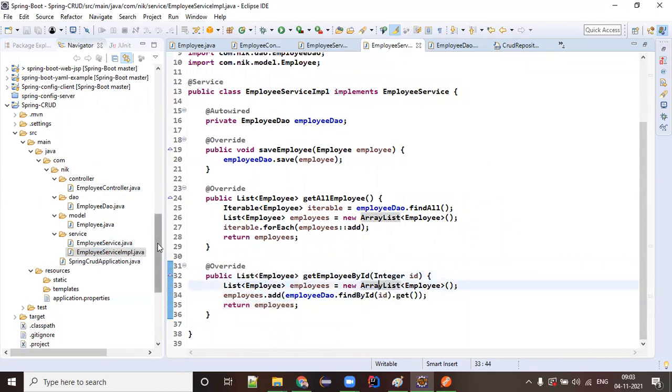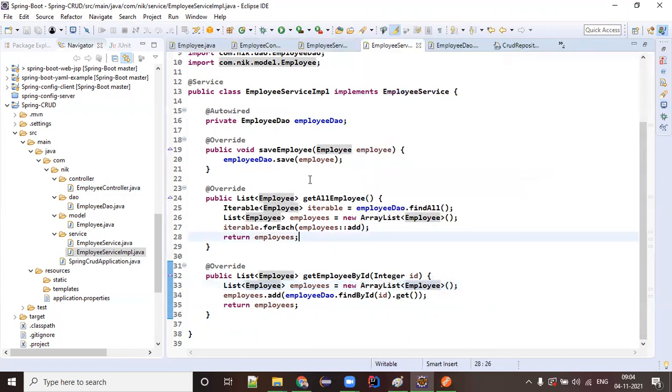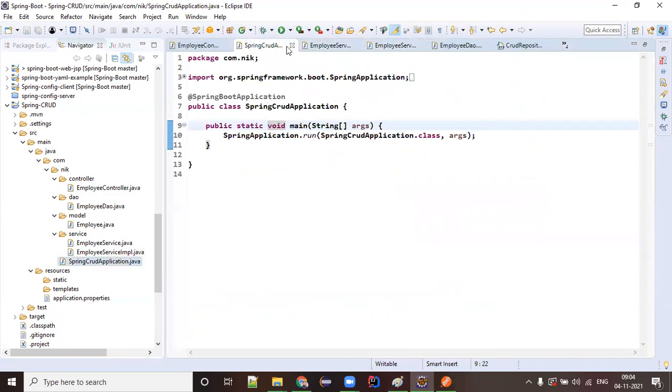So now if you run this application, your H2 database will be cleaned. The moment I restart it, the previous record will be deleted because it's an in-memory database. Remember, an in-memory database is available only while your application is running. Once your application is stopped, your H2 database is gone, right? That's the reason I have to restart it. Don't think that the previous one which I added is still there. Now let's run it again.